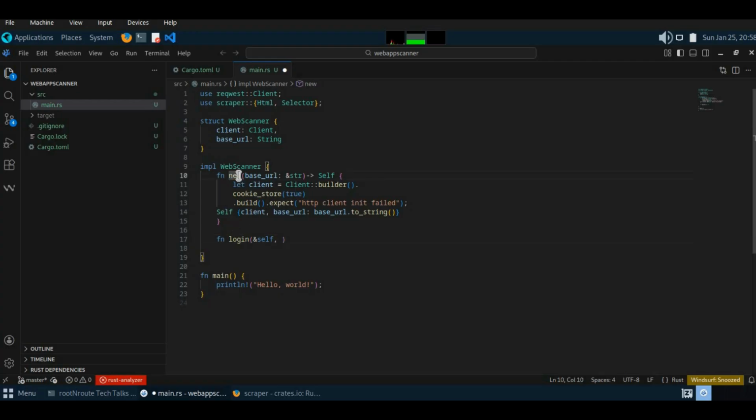This is called an associated method, an associated function, that is going to be utilized for this web scanner. These are called struct methods, because we can call this method just by using the struct name dot the function name. So the next thing we need is the username, which is going to be a string, and the password, again a string.